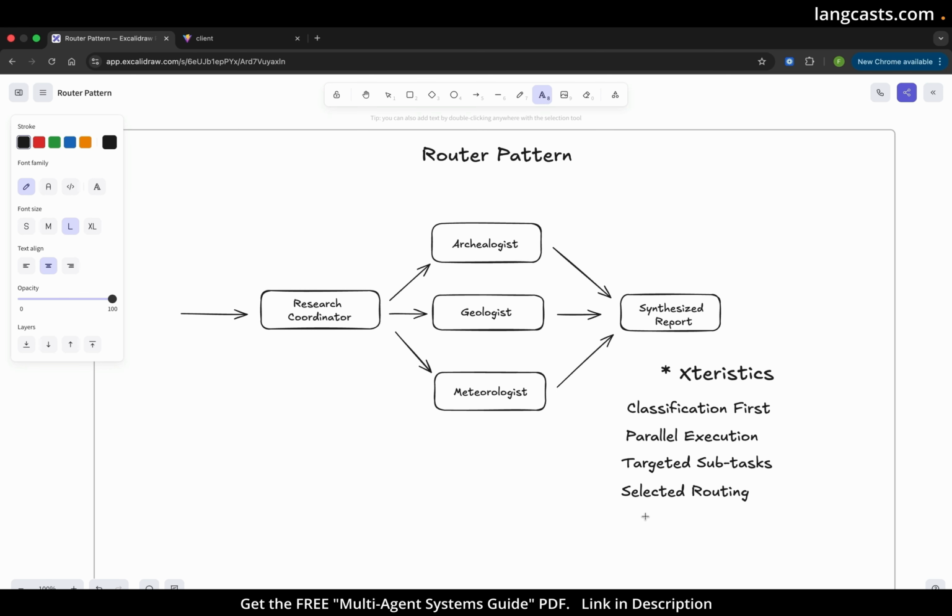Also, we have result synthesis. There is a synthesis step. That's where all the results are combined into one unified response. So every result from all the sub-agents is collated, and that response is handed over to the user.